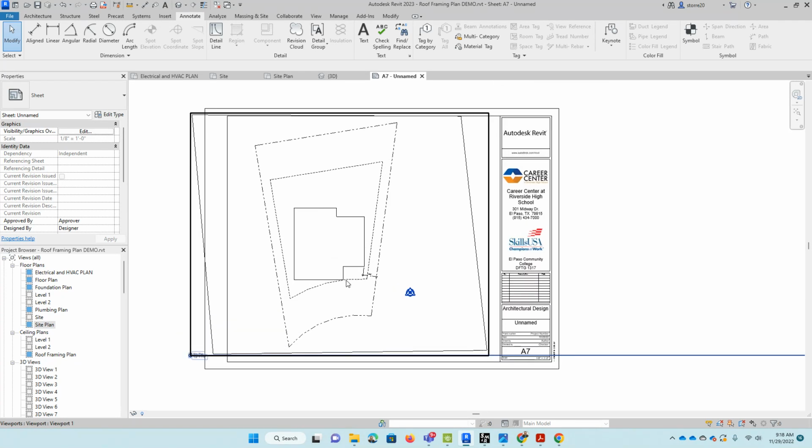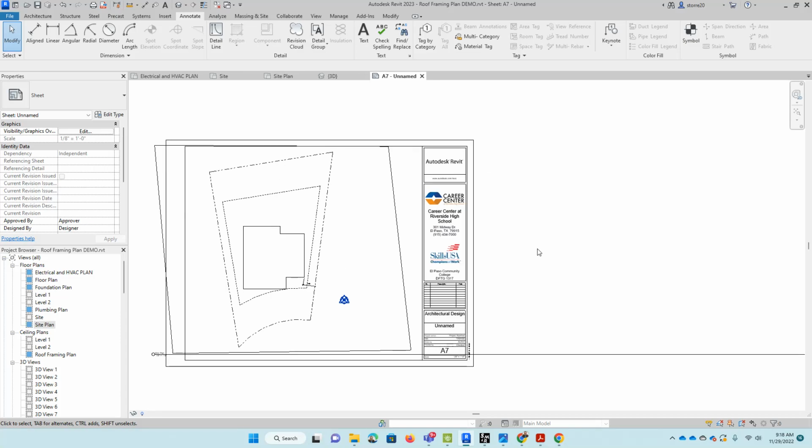Okay. On the next video, I'm going to show you how to start drawing in the fence and the driveway, and hopefully finish up this site plan on the next video.